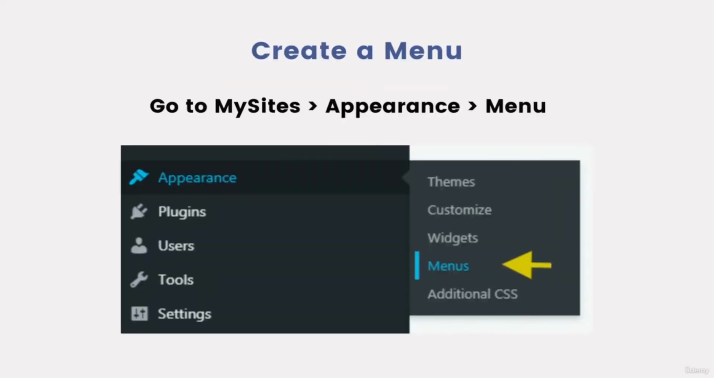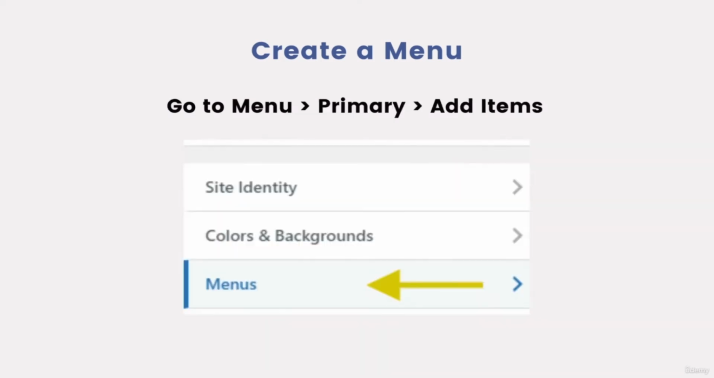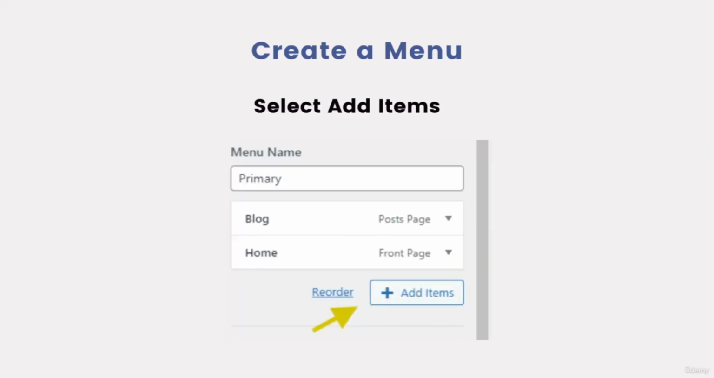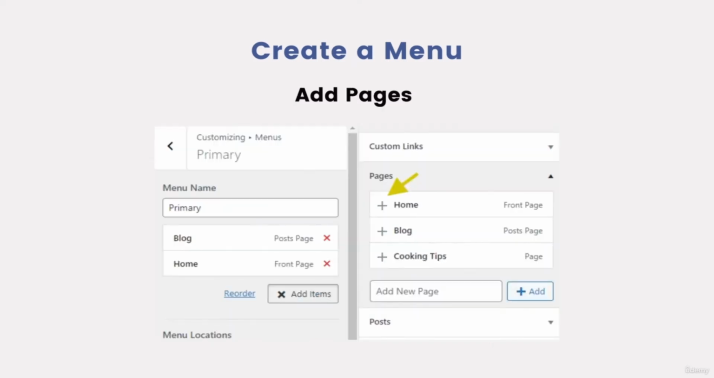How to create a menu? Go to My Site, select Appearance, then select Menu. Now in the primary menu, create a home page, then select and add similar items such as About and Contact pages. Set Home as the front page of your website.